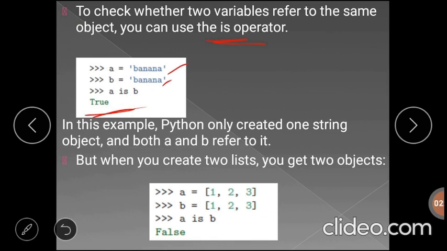But when you create two lists, you get two objects because lists are not interned. Hence, in this example, a equal to a list containing the elements 1, 2, 3, and again b equal to 1, 2, 3. Now, if you try a is b, it will return the value False because a and b are referring to different objects.